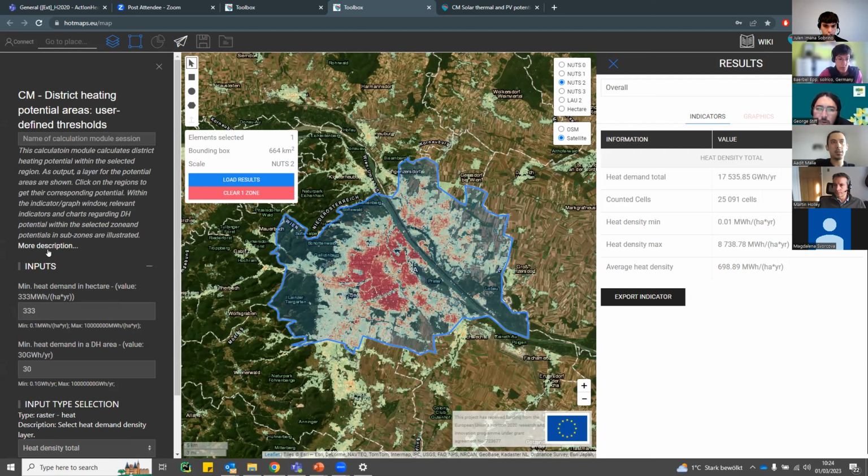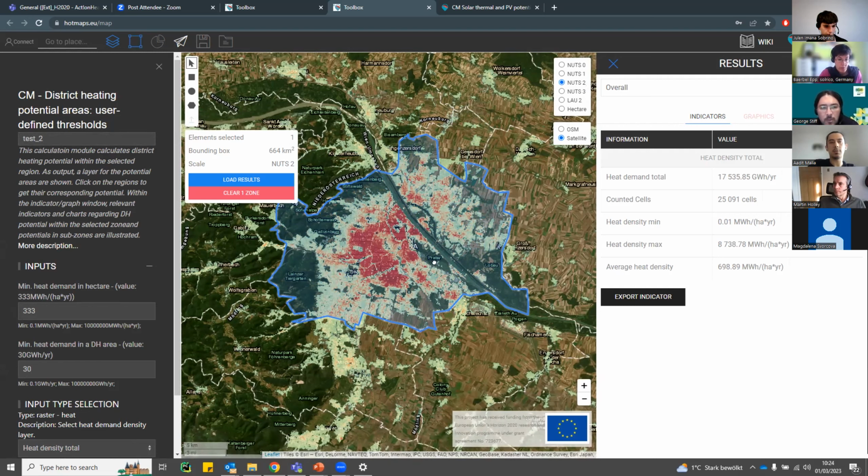So for instance, again, it gives you the description, and maybe I can just do a test too. What this calculation module basically requires, and what it is doing, is based on a certain threshold, let's say 500. So it excludes all hectare cells that have demands of less than 500 megawatt hours per hectare. And then it clusters based on a total limit. So for instance, let's say 50. So it clusters regions which have a total annual heating demand of 50 gigawatt hours.